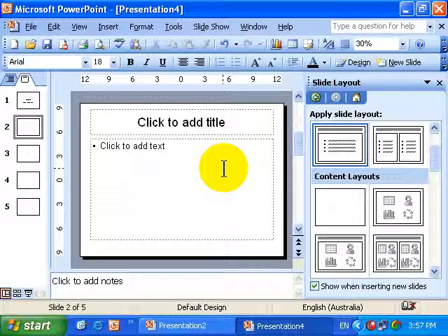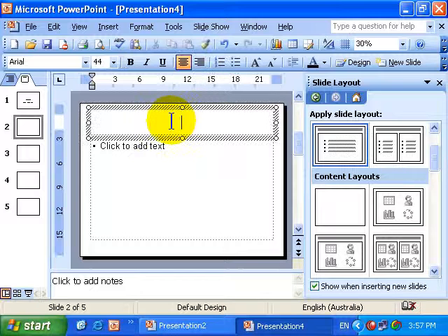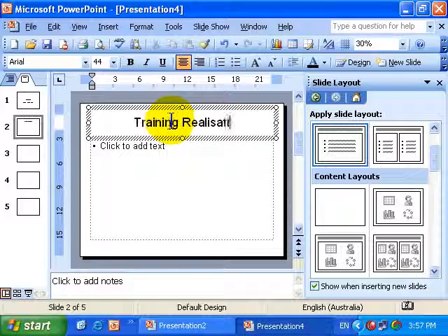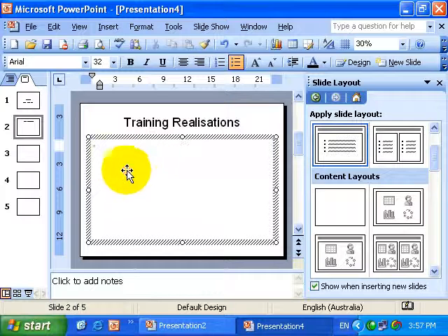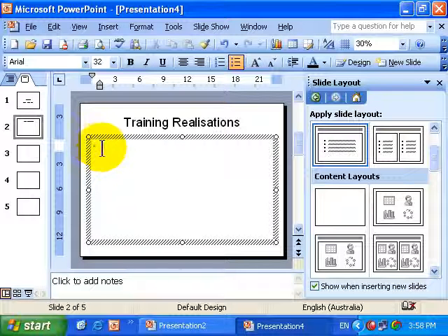Microsoft PowerPoint, working with bulleted text. We're in our second slide in our presentation. I'll click in the title and I'll type in Training Realizations. Then I'll click in the bulleted text section. Notice the faint little bullet.